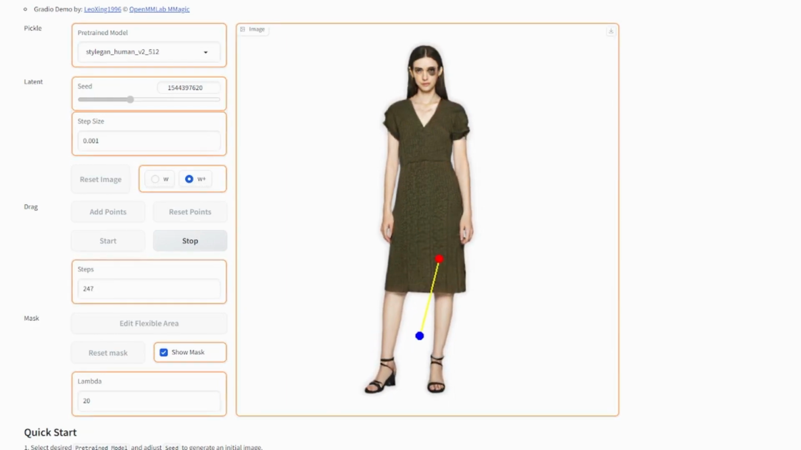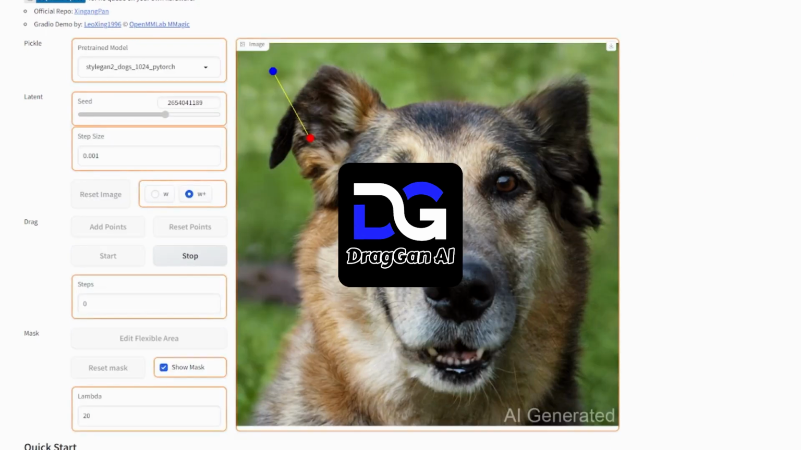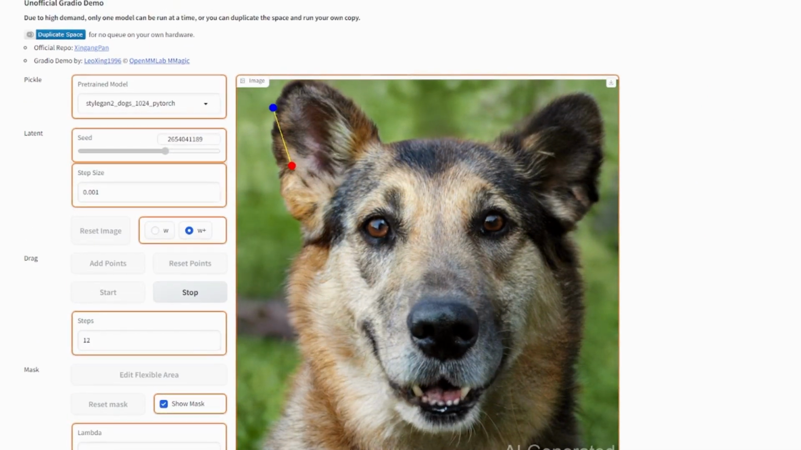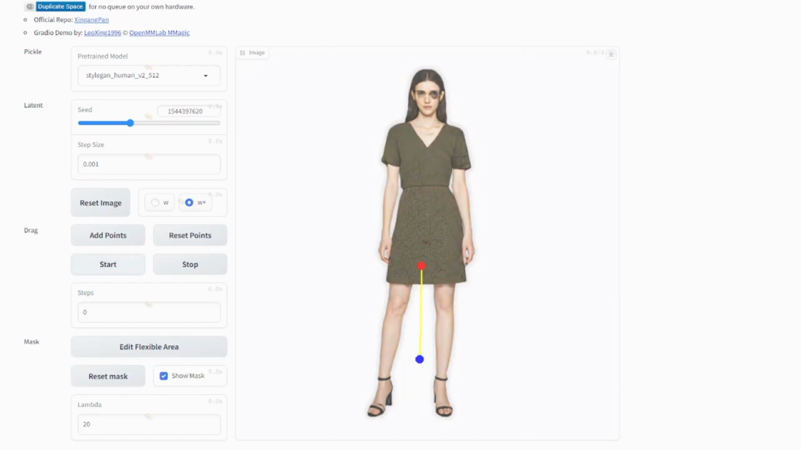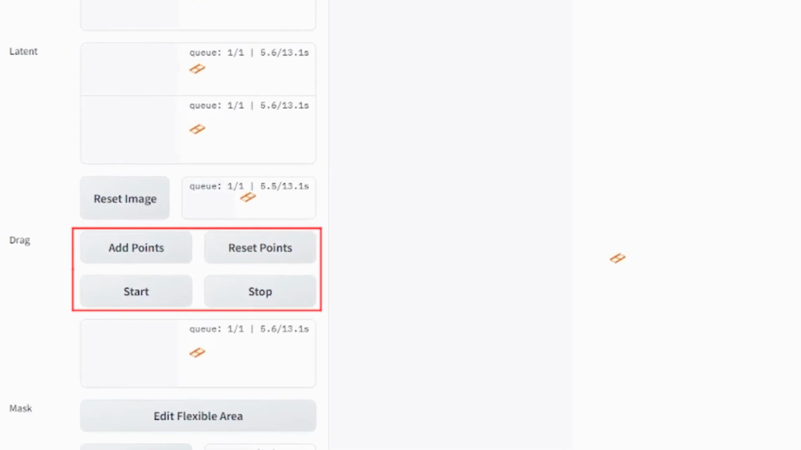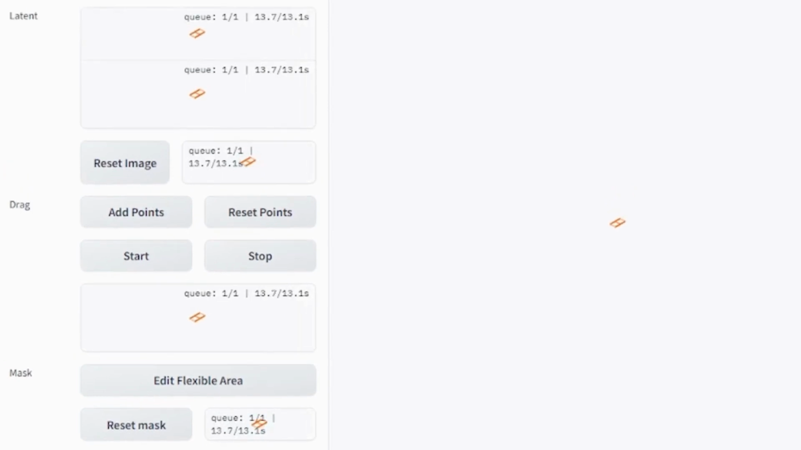How do we go about lengthening the dress? It's easy. You just have to concentrate and you'll learn this. DragGAN AI allows you to do the editing and it is simple. Let's see how this goes. What I'm going to do is move to the drag section here on the left and try editing the image. I'm going to click on add point right below here, then place on the image a starting point. Just on the dress below, let me place a starting point.